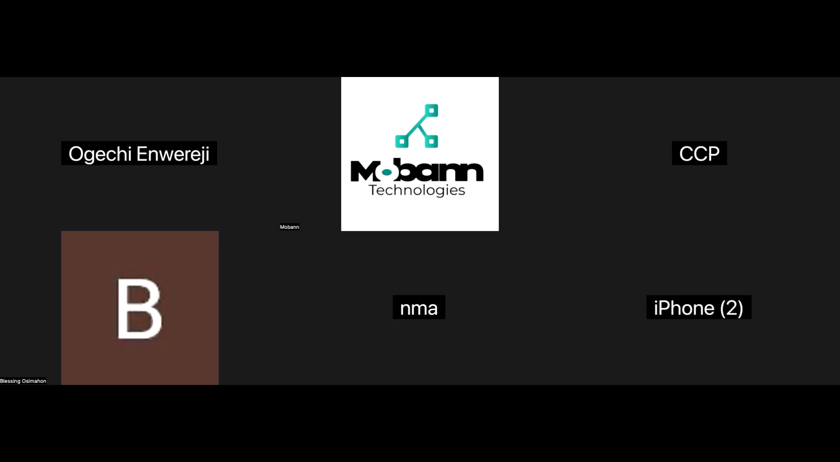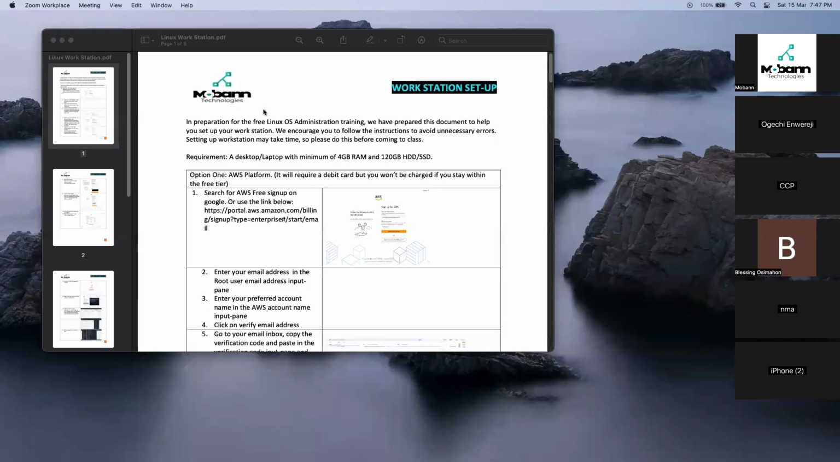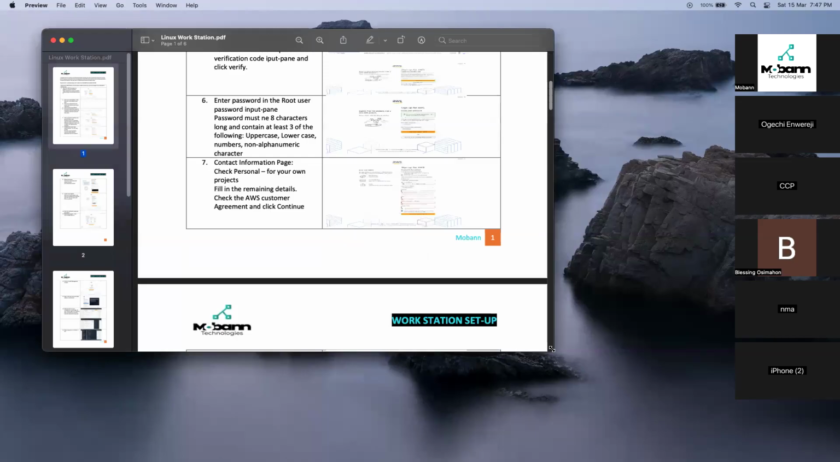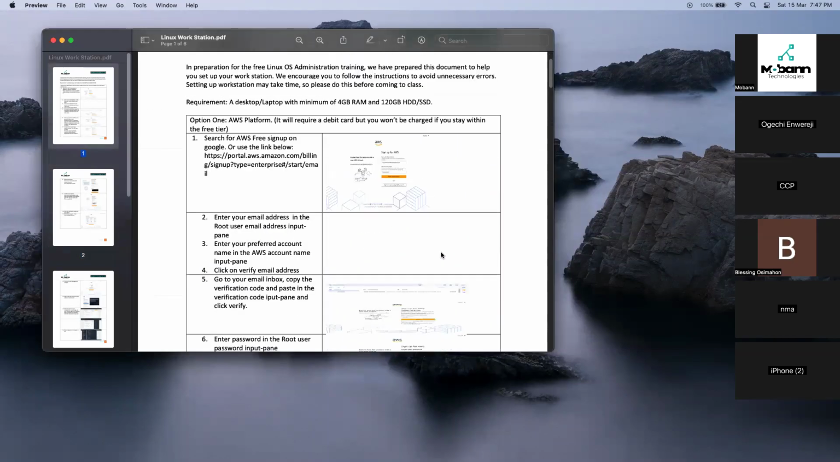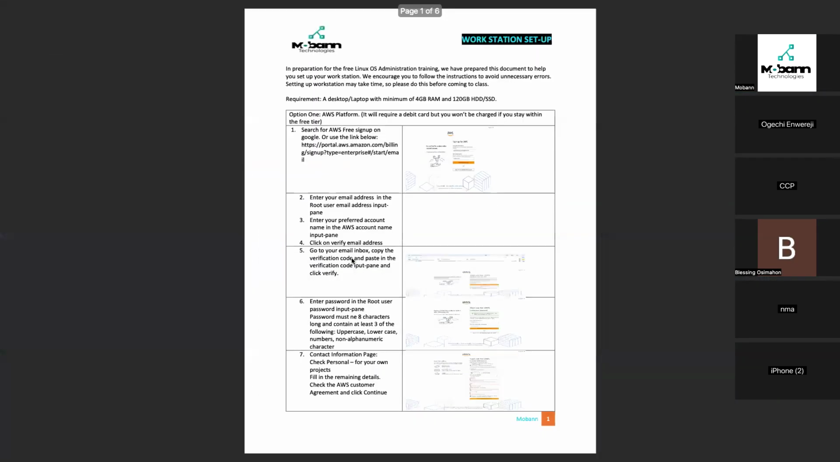Is there anybody that has done this or set up your AWS account, set up your Linux machine? I'm going to share my screen and show you. I don't know if Lady Ann shared this guide. It's basically a workstation setup. Basically shows us how to set up our AWS account and then set up our. Did we get this guide, guys?